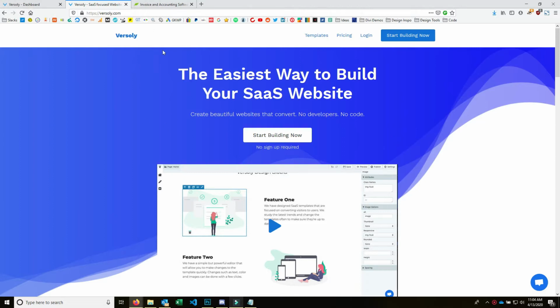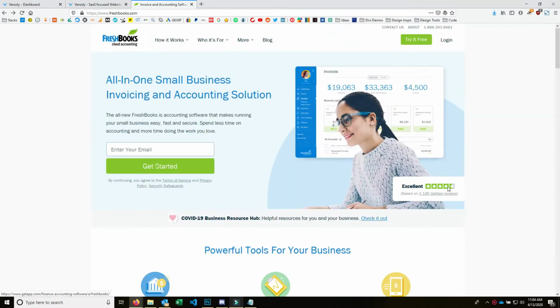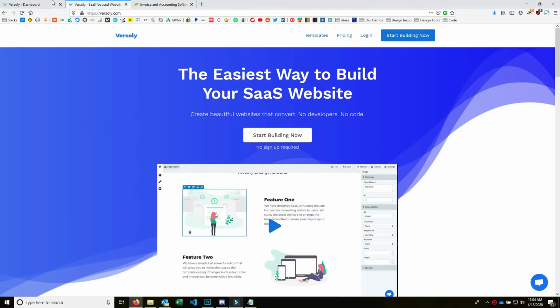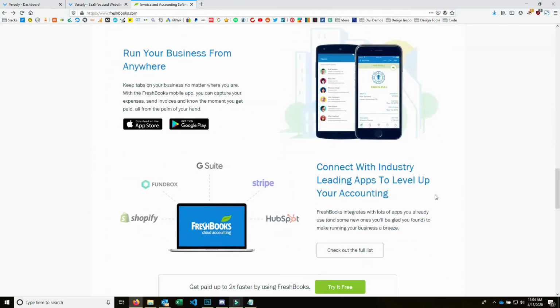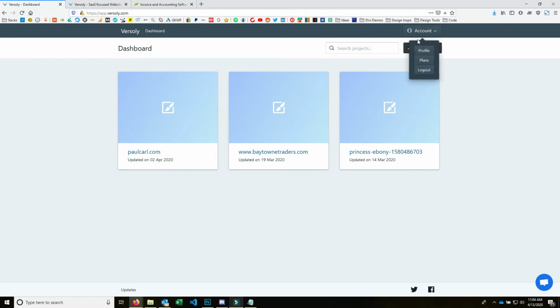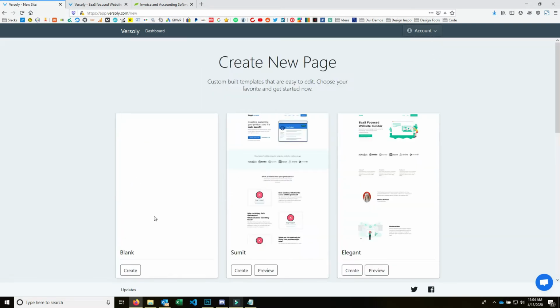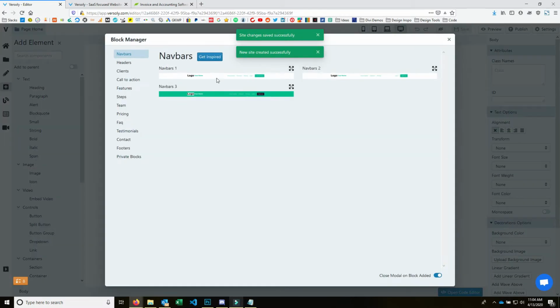So what I'm going to do with Versoly right now to show it off a little bit is recreate the Freshbooks homepage, which is another tool I love. I've prepared a little by downloading the images I'm going to need, and I uploaded those already. Let's go ahead and start a new project. They have some default ones, but I'm going to use a blank one. First thing we need is a nav bar with our call to action.